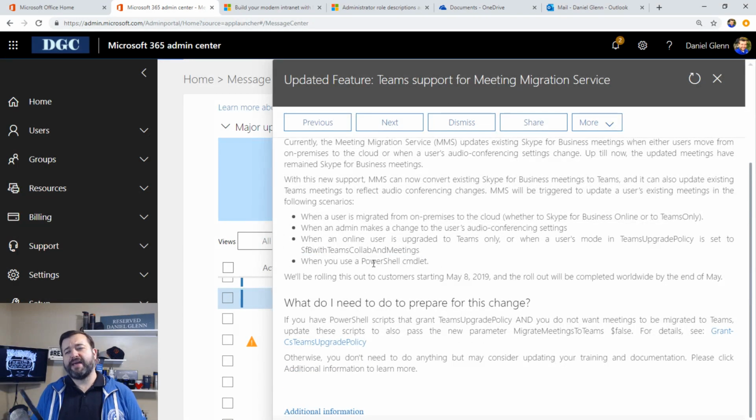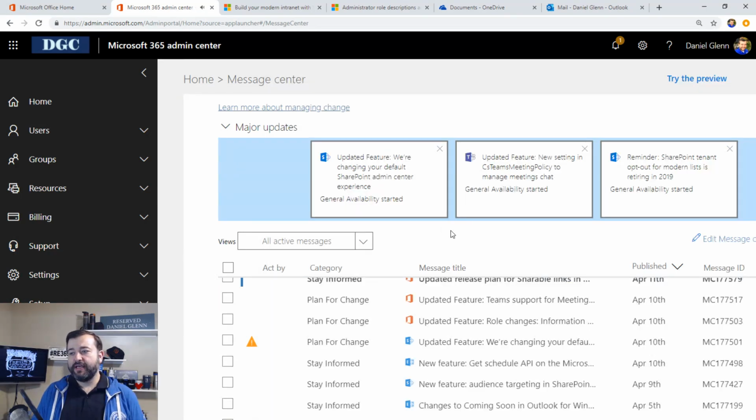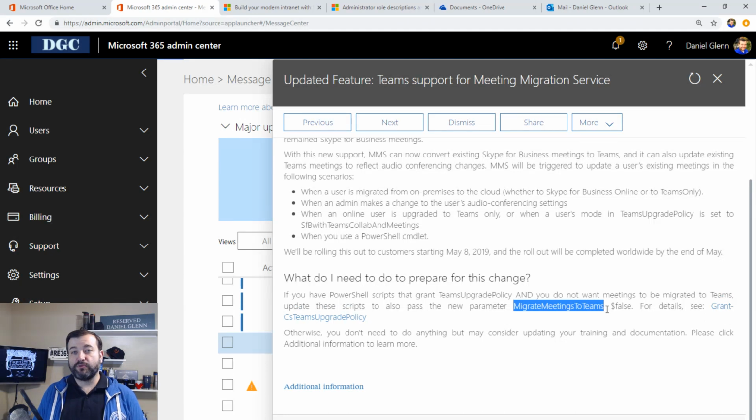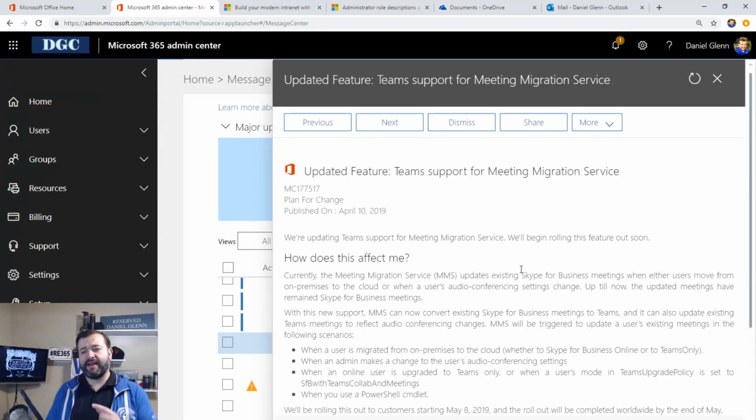When you use a PowerShell commandlet, any PowerShell commandlet apparently, what you need to do to prepare for this change is, if you use PowerShell for scripting, update your scripts to include this new parameter, MigrateMeetingsToTeams equals false, so that it doesn't actually kick MMS off every time you run those scripts. So just be careful if you do have scripts running to do updates with Teams, that it will trigger MMS to go through and update all of those Skype meetings to Teams meetings if you switched users over. So, all right.